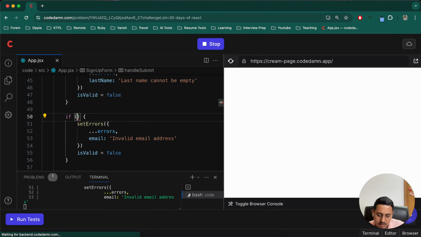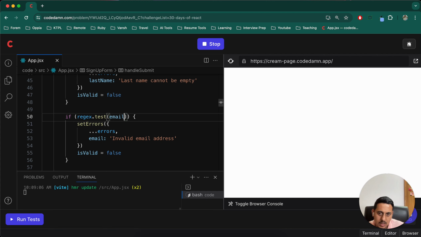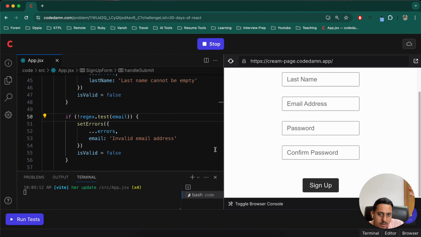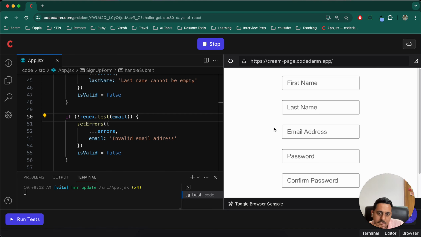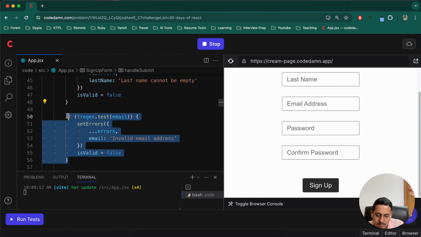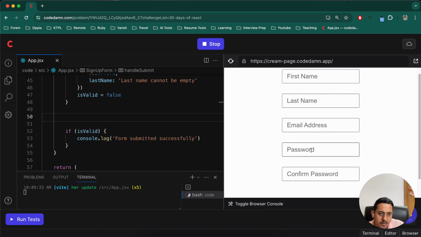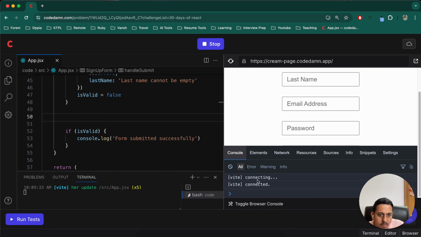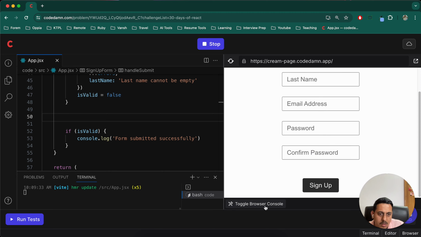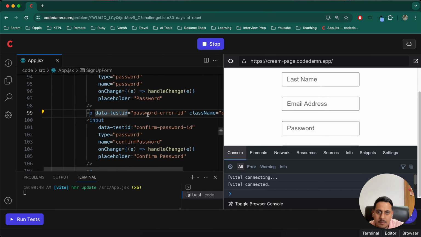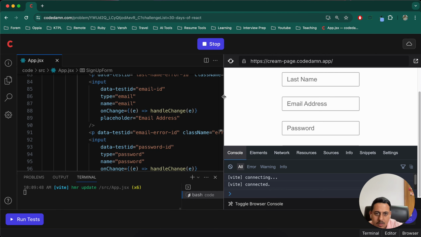So we'll have to test regex.test(email), and the negation of this. Basically it will compare the regex with the email, and if it matches it will give true, otherwise false. I think it works like this only. Let me get rid of this. Why is it not working? Let me make this change. I think it might be creating a problem.